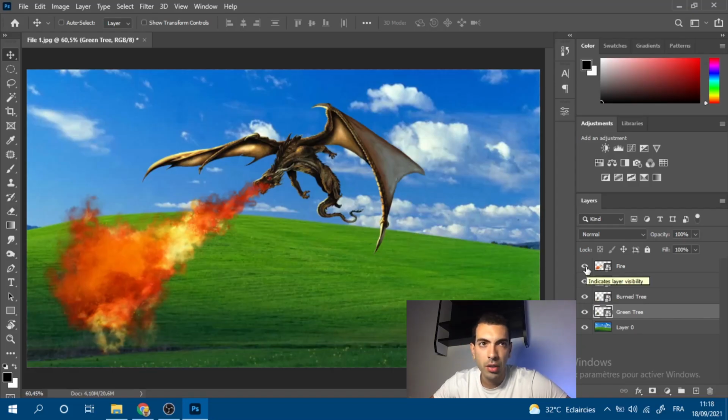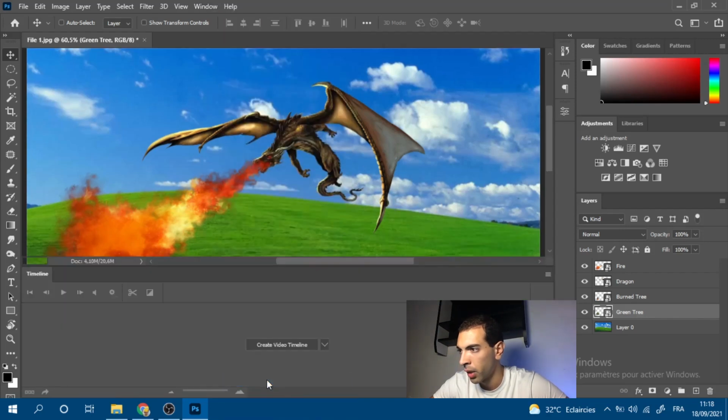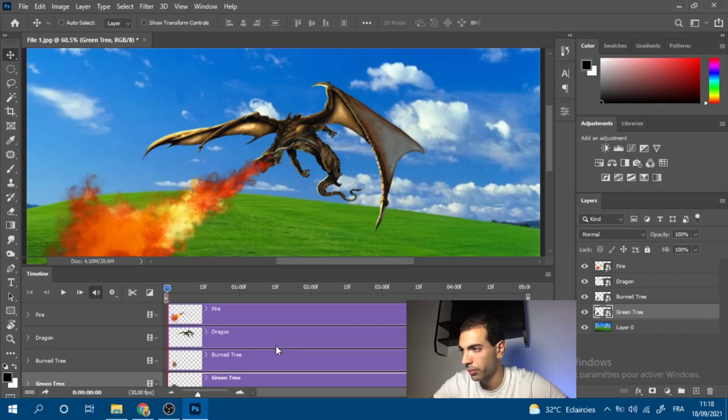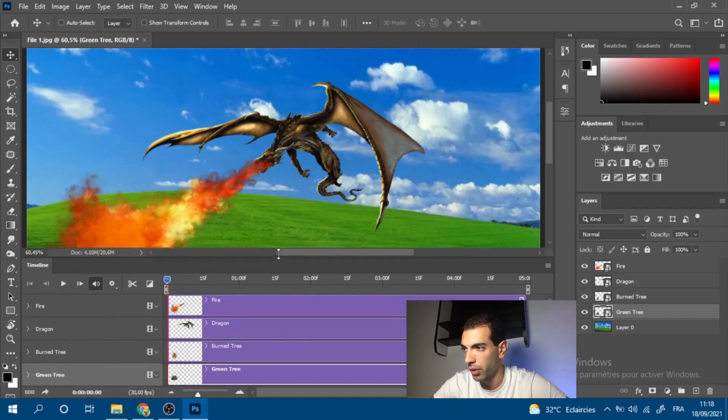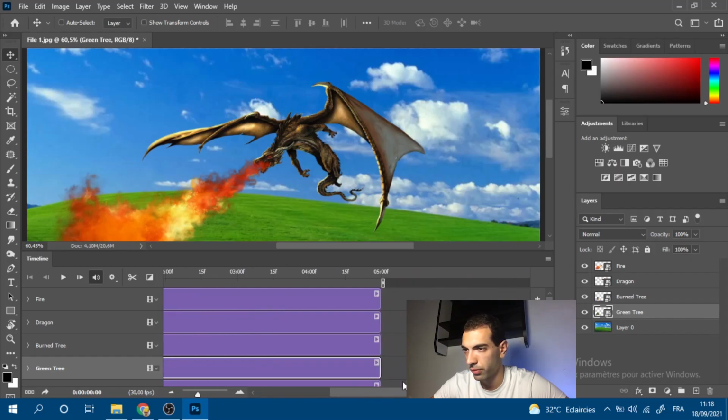To create an animation in Photoshop, we need to click Window, and then go to Timeline. And now we have this box, and then click on Create Video Timeline. And now we have this. We can see all the layers right here. They are here, and there is a timeline. There is a play button, and it goes from 0 to 5 seconds.